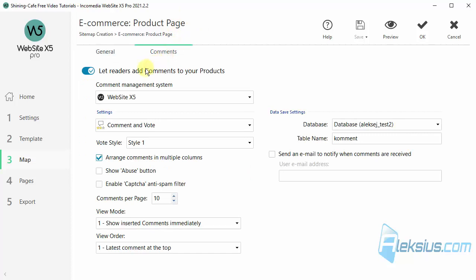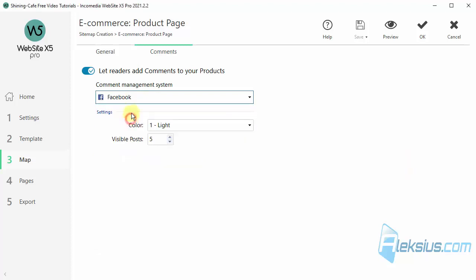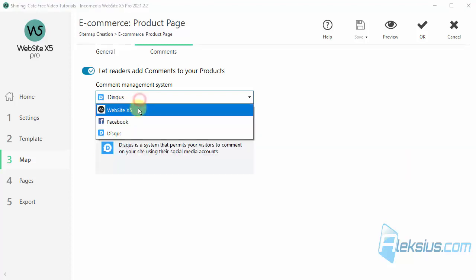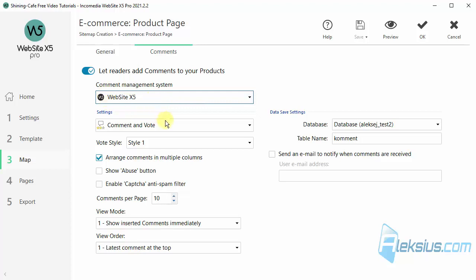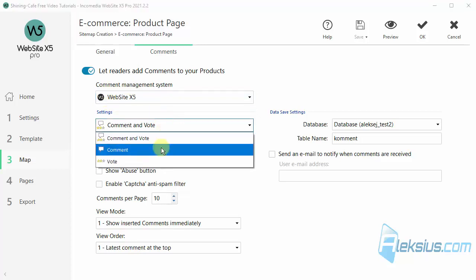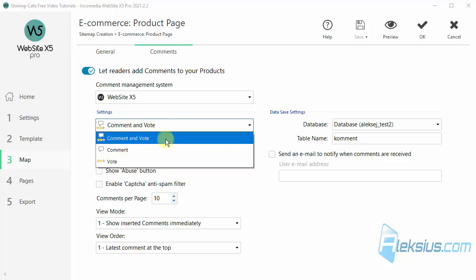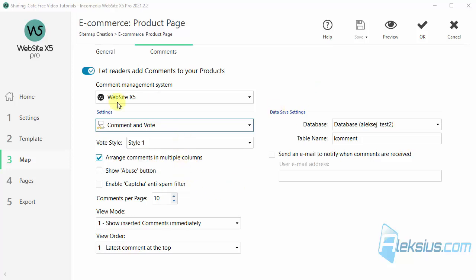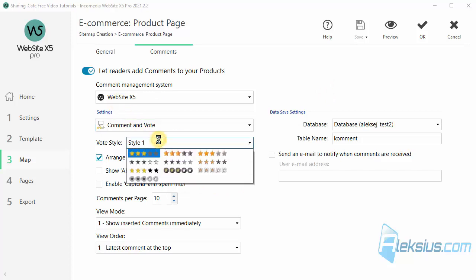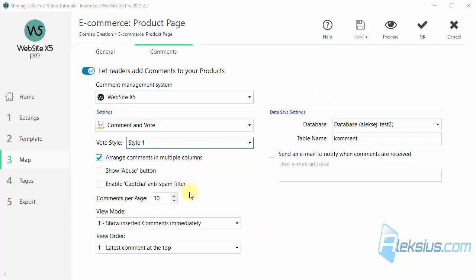Also, you can show product comments from Website X5, Facebook, or Discourse. If you choose Website X5, you can show only comments, only voice, and comments and voice. Also, if you choose Website X5, you can change some styles, some settings, including captcha, and change other options. Also, with the Website X5 comment management system, you can manage comments for the products in the admin panel, just on the site.